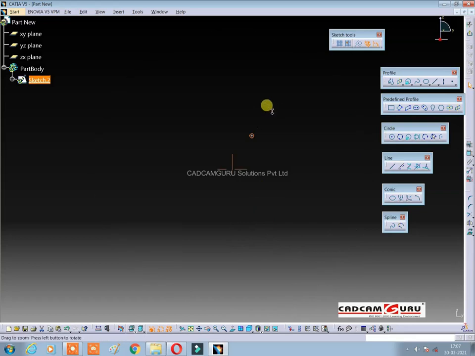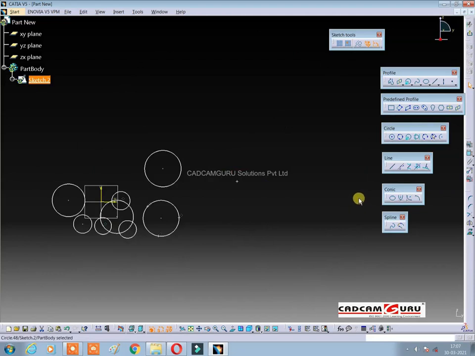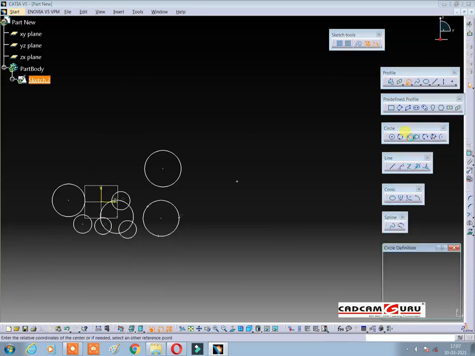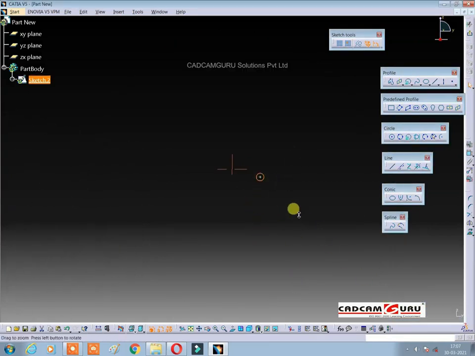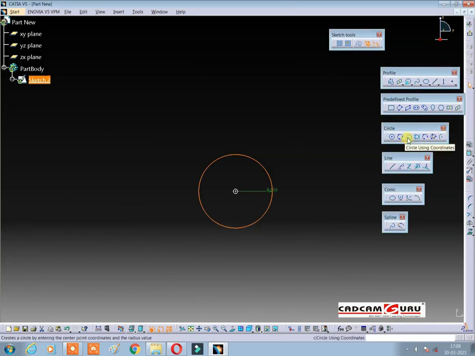The circle is too small because I used a radius of 30. So I will show you with another radius, a larger one. Click on the tool, select the point, and define the radius. See, the circle is created with a radius of 500. So like this, you can use this tool, that is nothing but circle using coordinates. I hope you understood it. To create this type of circle, you need to create one point first, select that point, provide the radius value, and press OK. So this is the procedure.